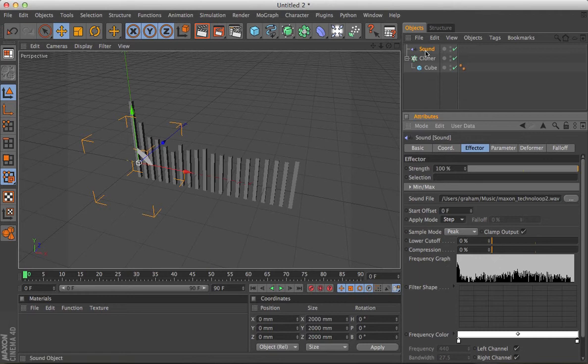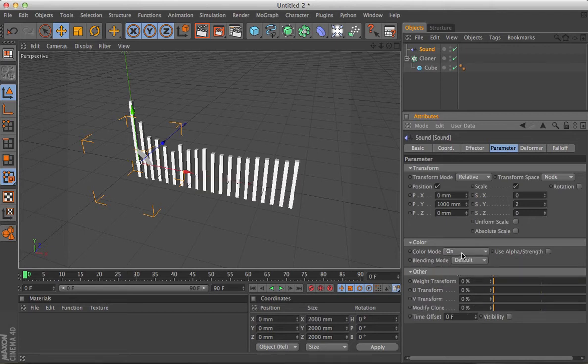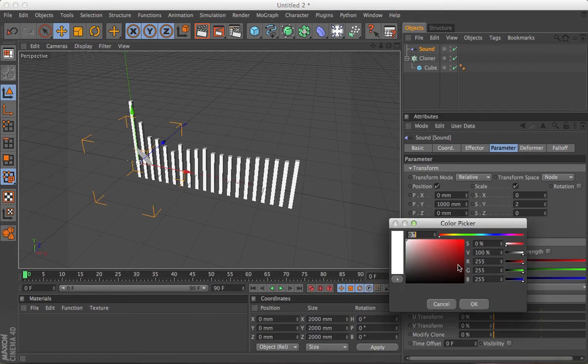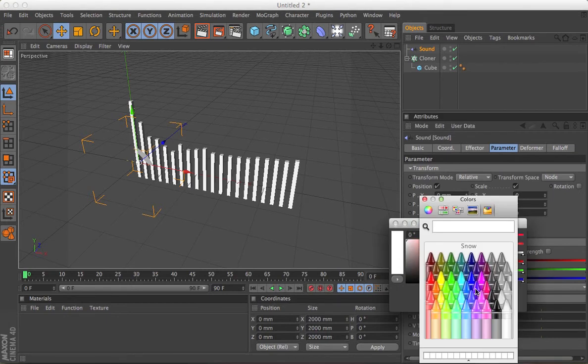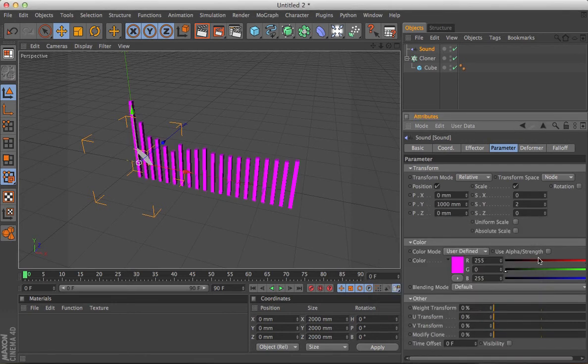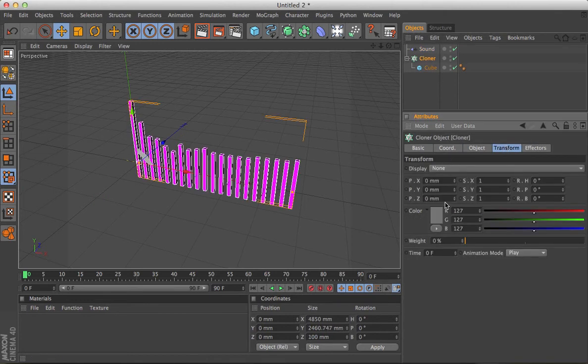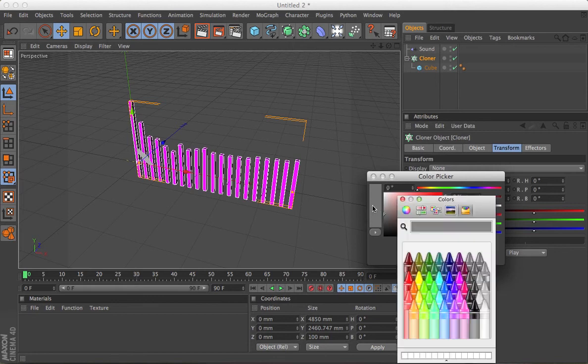Right, now to get colour on here, it's not quite where you think it might be. You can see there's actually frequency colour down here, and this is quite fun to play with, but it doesn't do quite what I want. So what I ended up doing is going in here. If you turn on the colour mode and use user defined, get my crayons out, put a nice purple in there, and then on the cloner object you've actually got similar controls under transform. Put my orange crayon in there.